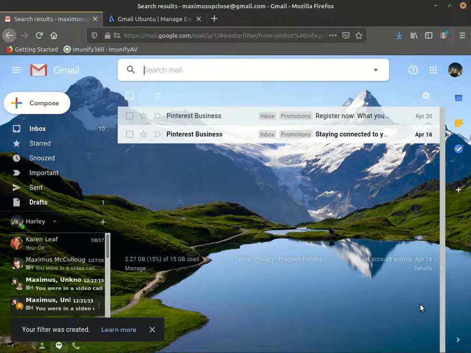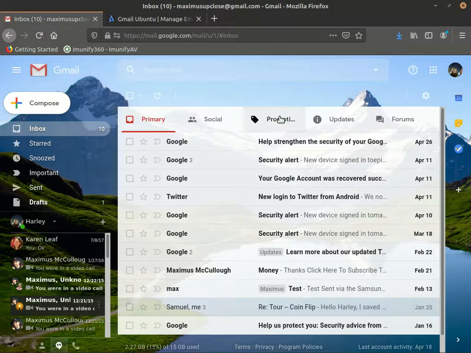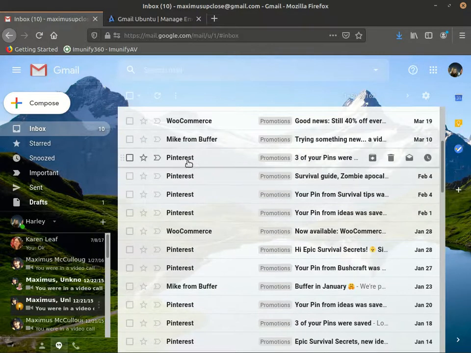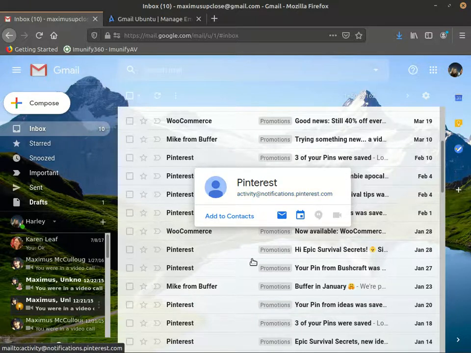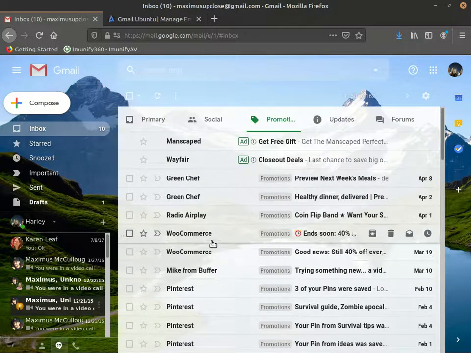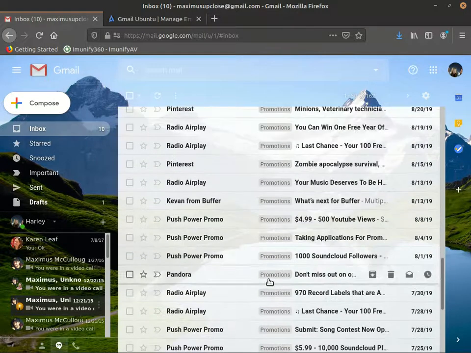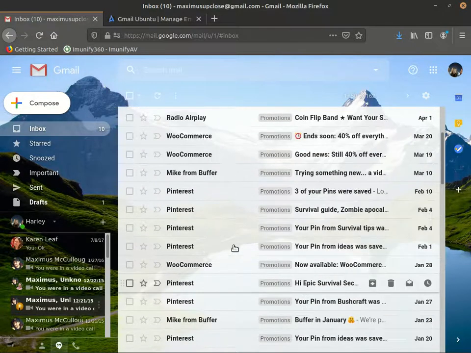Create Filter. All right, now let's go back to Inbox, click Promotions, and voila, no more of those Pinterest. Now, what I want to show you here is like if we open this activity@notifications.Pinterest.com, see they have another email address. Okay, now there's a faster way to do this, and let me show you. Like all these promotional places that send me email, I don't want to go down there and do every one at a time. I just want to do them all at one time.